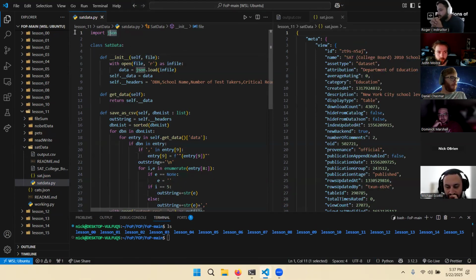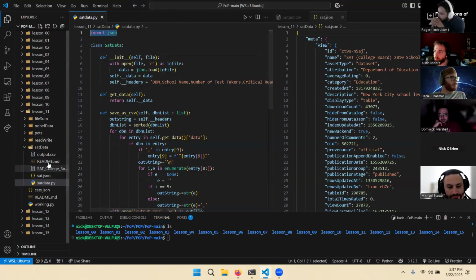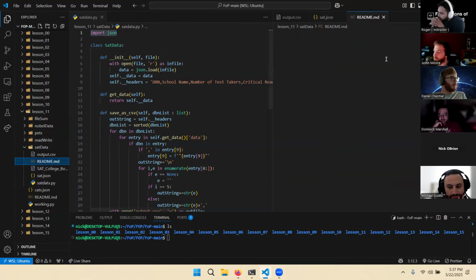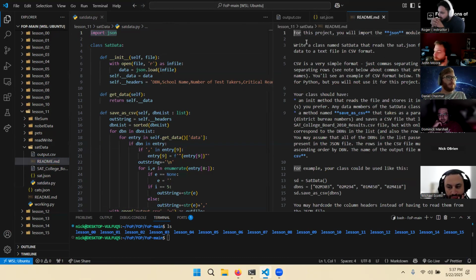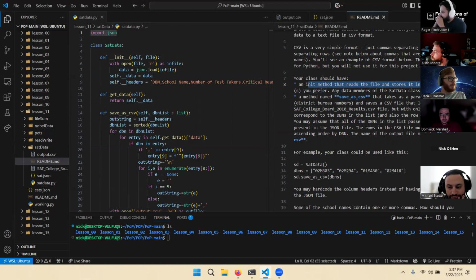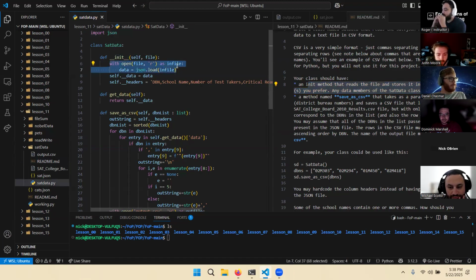Walkthrough. Okay, so I imported JSON because we're gonna be working with JSON data. I made a class called SATData per the README. Actually, let's open that up too. An init method that reads the file and stores it in whatever data member you prefer. They must be private. So, like you said, I didn't even know you could put this code inside init because I'd never done it before. So I just kind of ran with it and it worked. I opened the JSON file, loaded the data, and I set that as a data member in the init method.